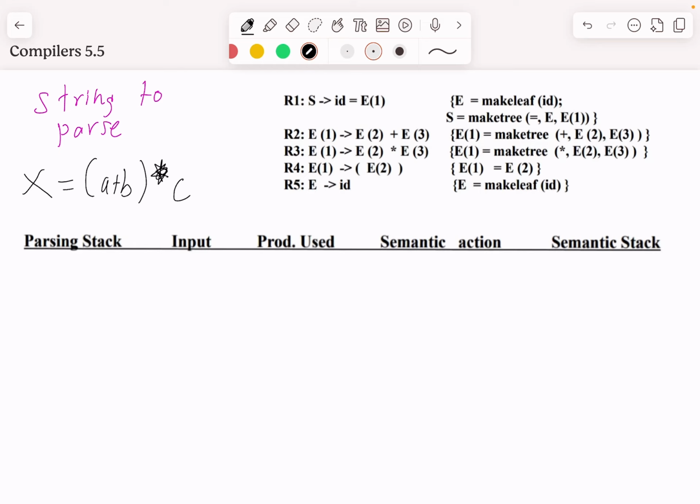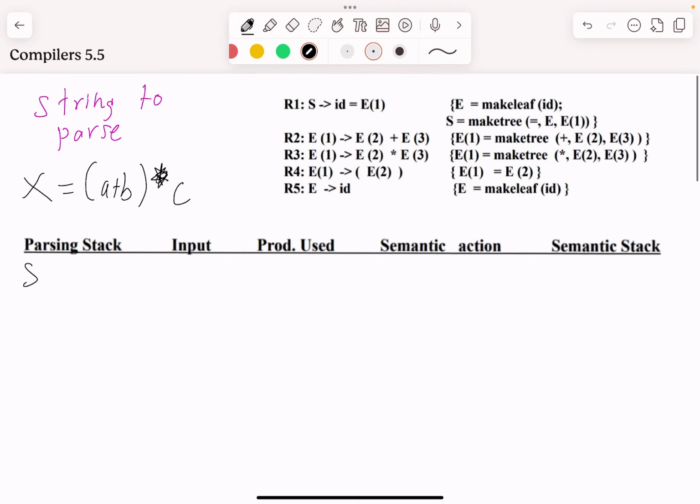Okay, so for the start, we have the string x = (a + b) * c as our starting string. So we're going to start with the parsing stack. We're going to start with the $ here, and we're going to start with our input, which is x = (a + b) * c $, right? For production, use semantic action and semantic stack.